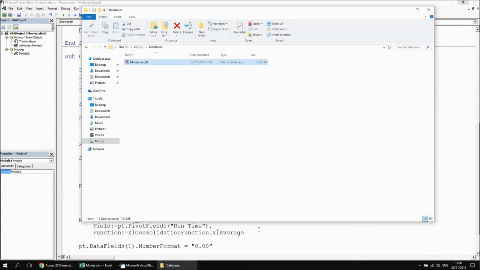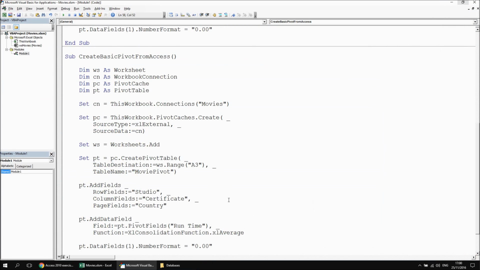So if I've found out what those column names are, I can happily close down the Access database, switch back to the Excel VB editor, and then I can update the names of these columns. So rather than studio, it's film studio ID, and then rather than certificate, it's film certificate ID, and then country is film country ID. Hopefully you're spotting a bit of a pattern here. And then finally, for the runtime, that was called film runtime minutes. Okay, so those are the column names updated.